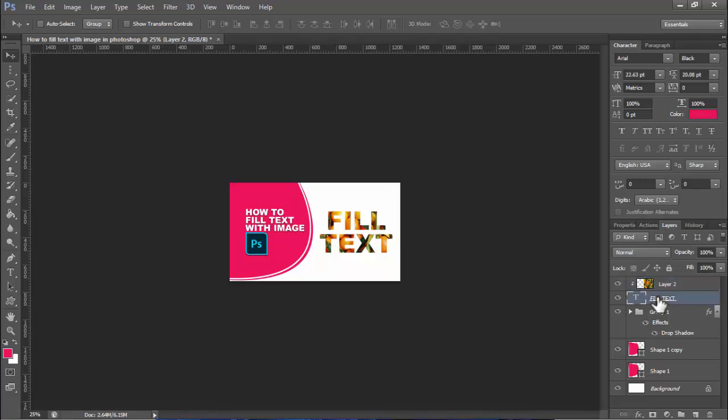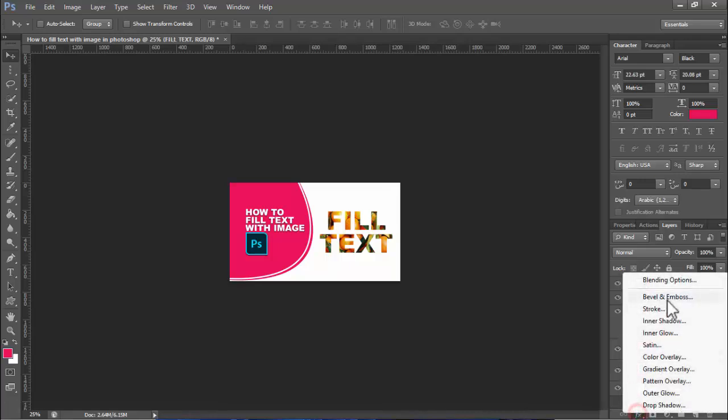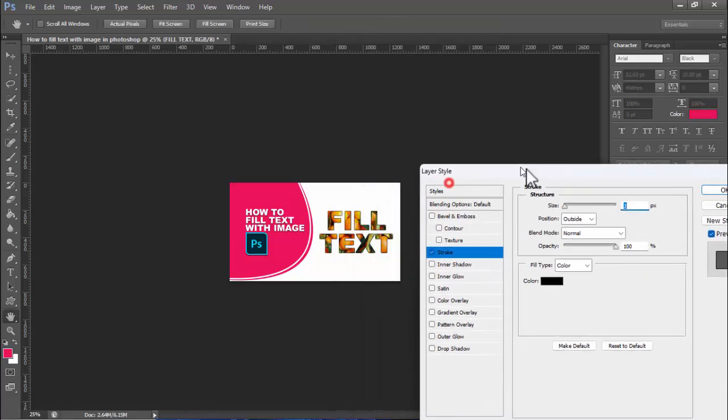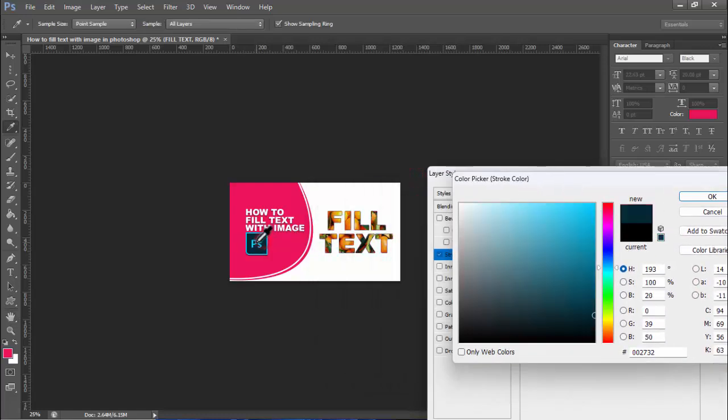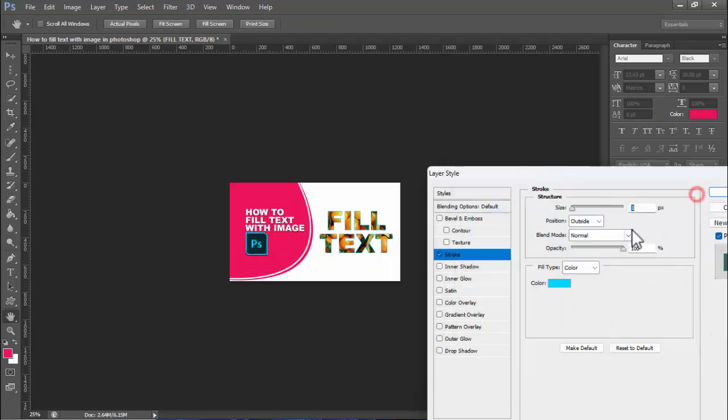You can use stroke, click effects, stroke and stroke color. Select stroke color. Okay, size.